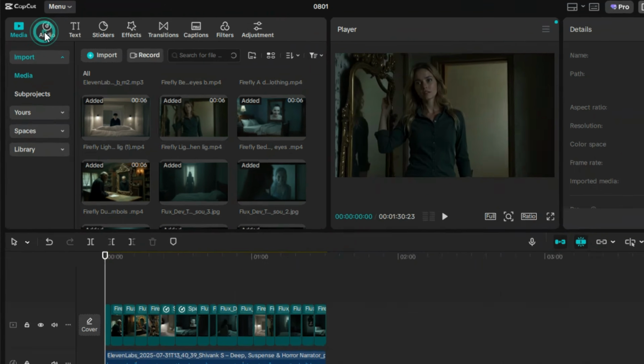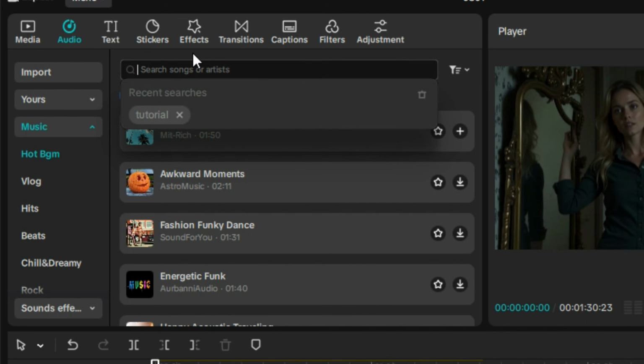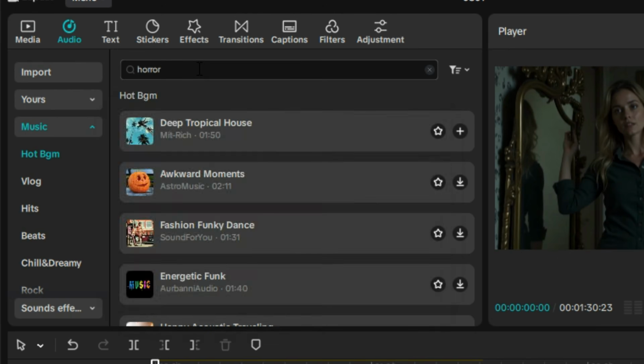Okay, so now, add creepy music from CapCut's audio library. Search horror, ambient, or drone.